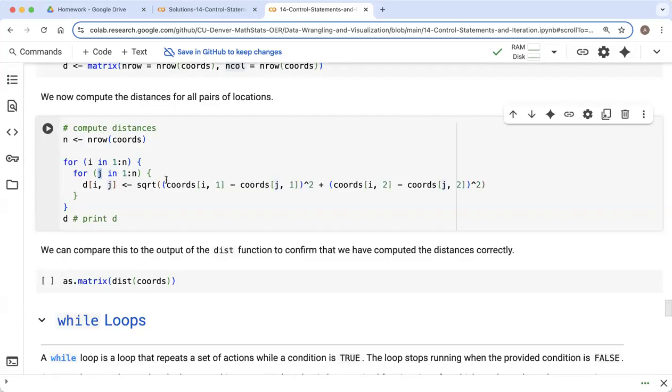Then it's going to go and increase the next value of j. So it's going to keep I set at 1, and it's going to run through all of the values of the inner loop. So first it's going to set j equal to 1. The distance of 1 to 1 is 0. Then it's going to set j equal to 2. And now I want to calculate the distance of element I equals 1 to element j equals 2.